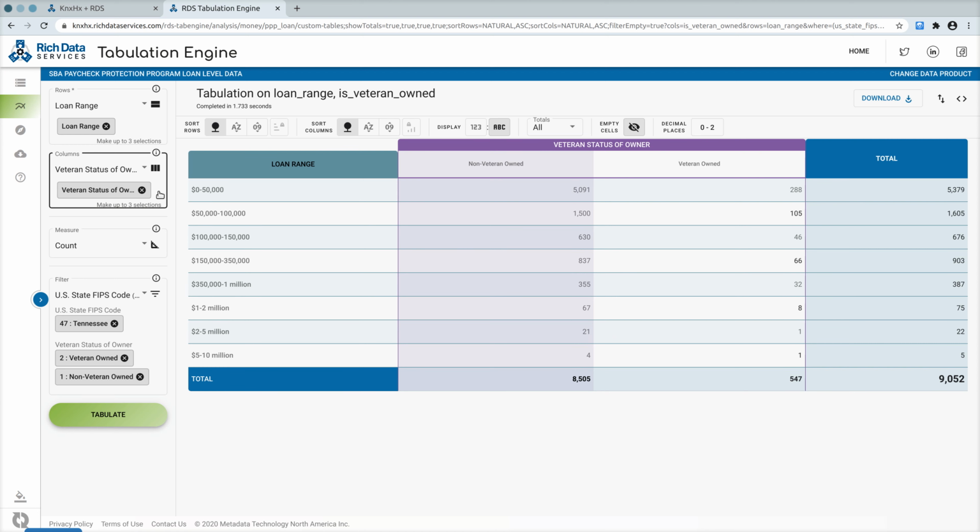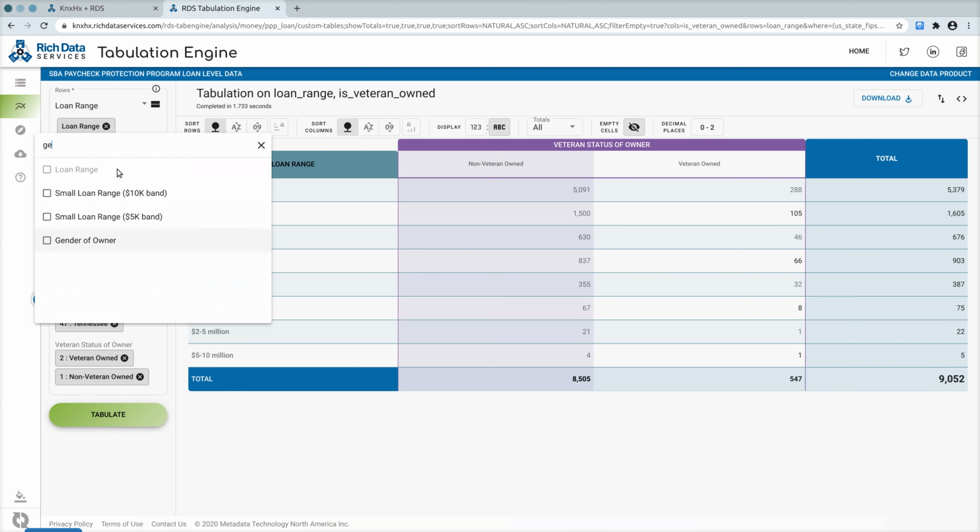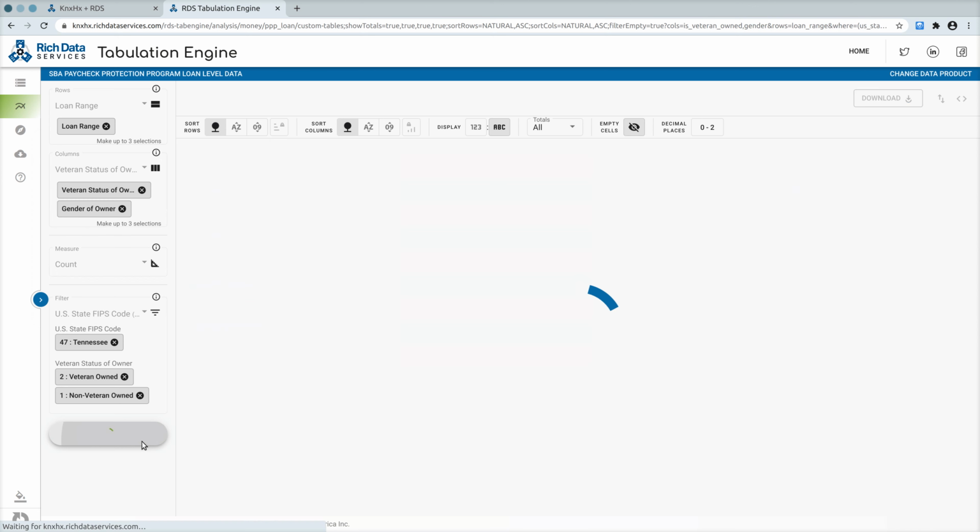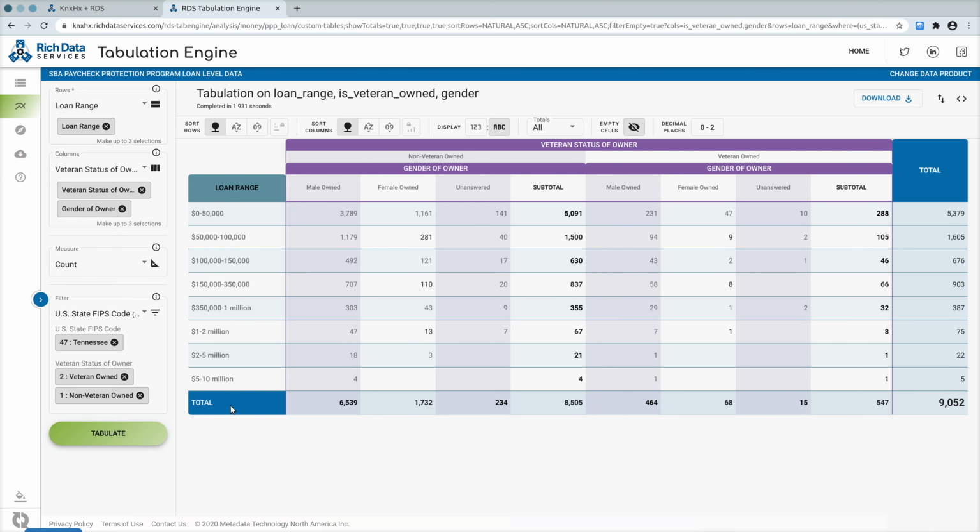So now I've got the veteran status, and maybe I want to see the gender of these people too, just to really break it down a little further. And so now I've got this table here that's got the learn range broken out by the non-veteran male, female, and unanswered, and the veteran female, male, and unanswered too.